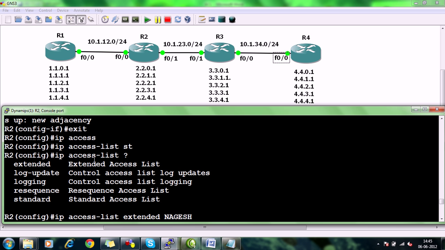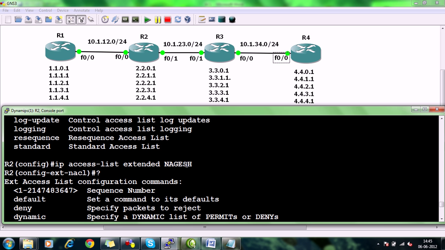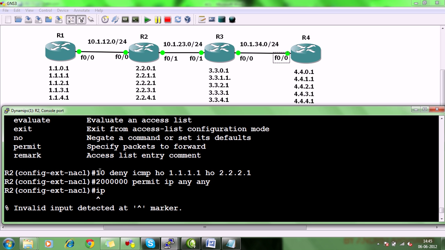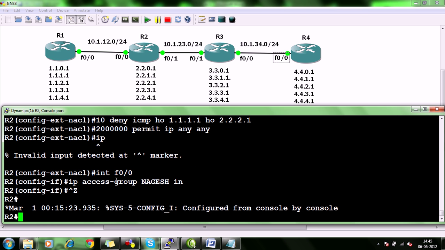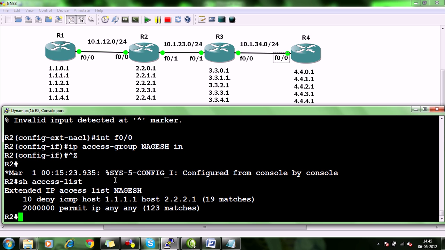I create an IP access-list extended Nagesh. Inside Nagesh, I write 10 deny ICMP, with the source and the destination. Then at last, after leaving so many numbers, I am permitting everyone. How will I see the access list? I have to type show access-list, and it will show the access list.